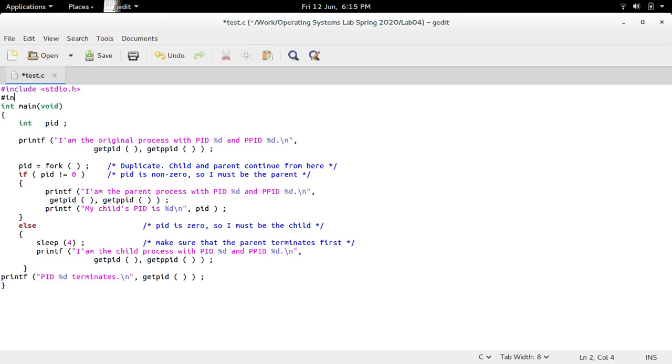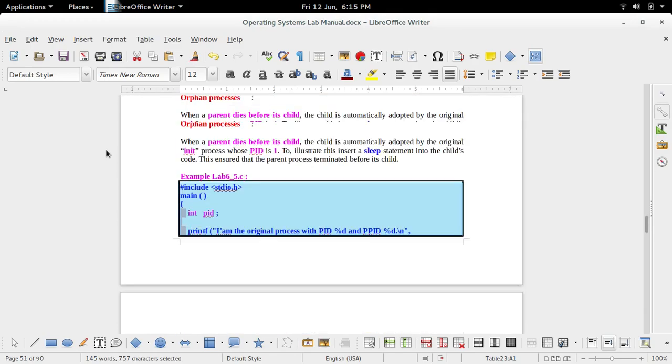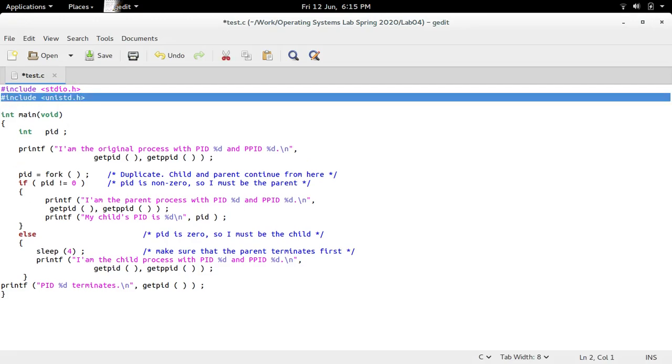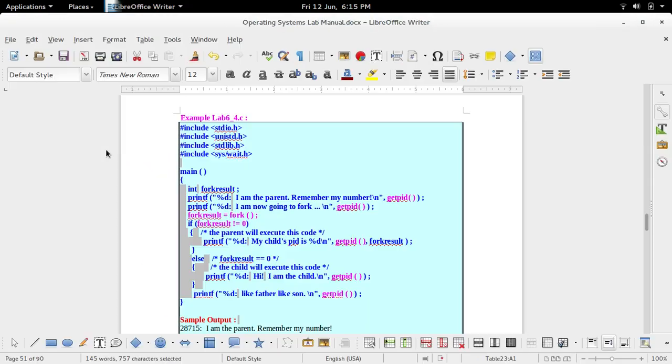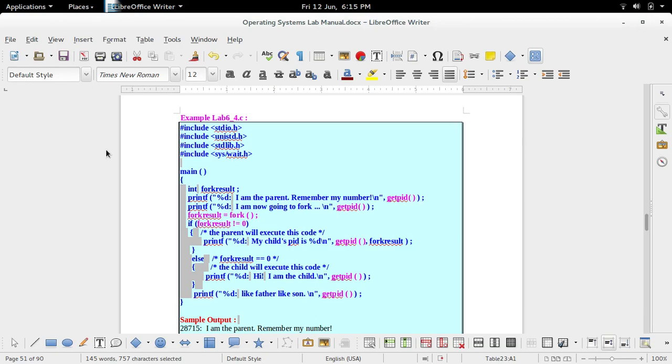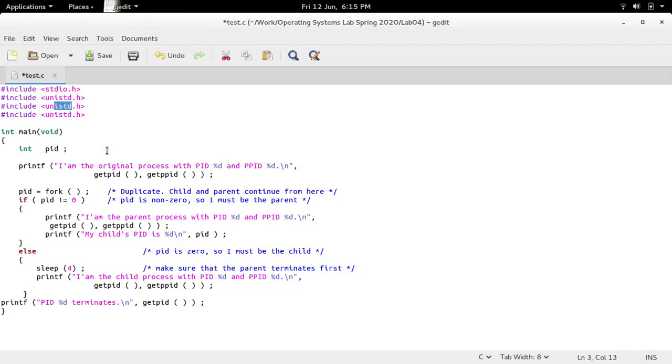Hashtag include. What are the libraries? It's just unistd.h, stdlib, and another one would be sys/wait. Save it. Okay, so first of all, a PID is defined.